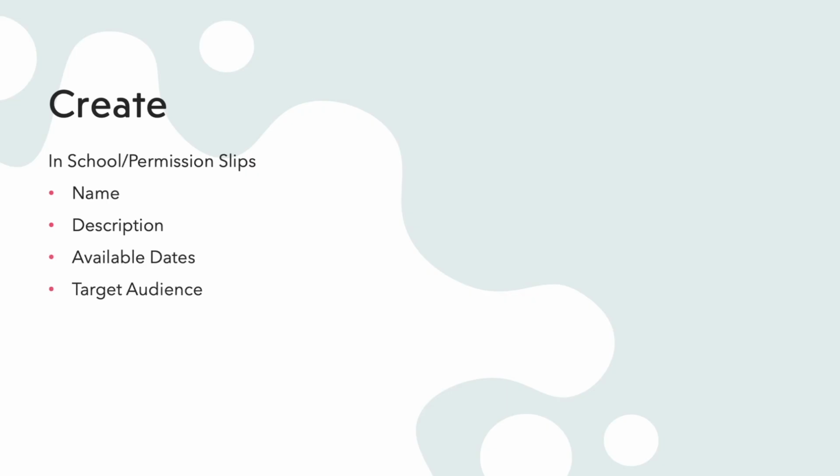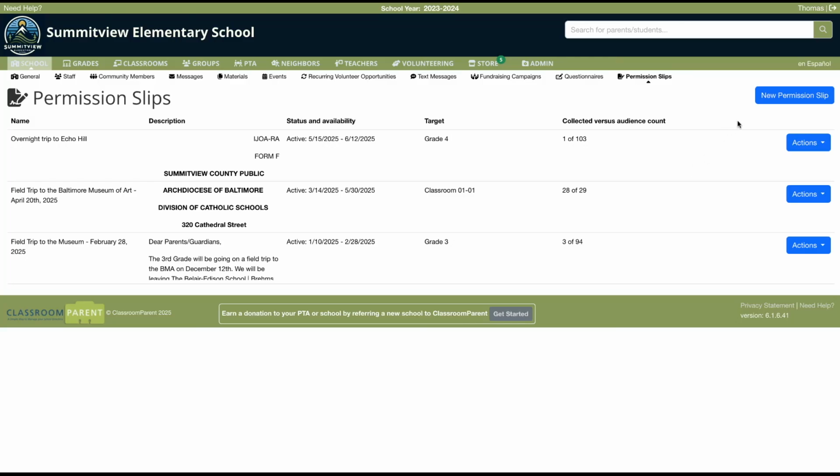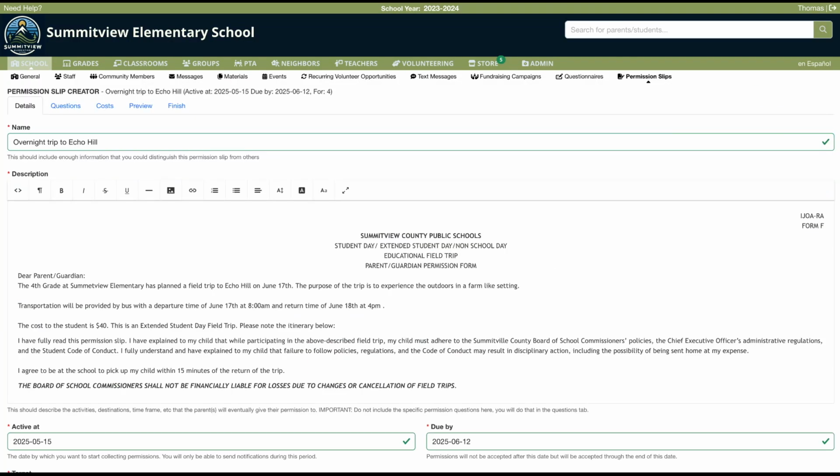Permission slips are created in the school permission slips area. For a new permission slip, you'll be adding in a name, a description, the dates that it should be available, who is the target audience, the questions, and costs. Here's the permission slip area where you can create a new permission slip or duplicate an existing one. Here we're going to edit one that we created previously.